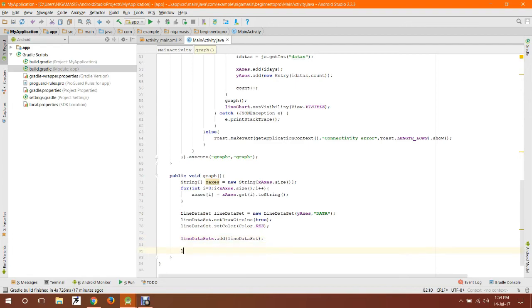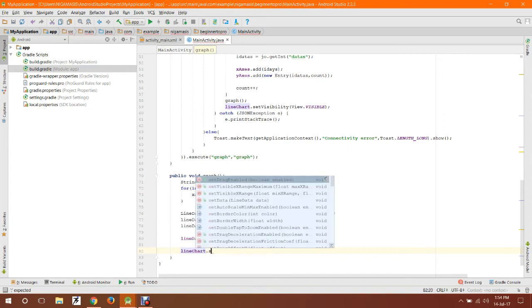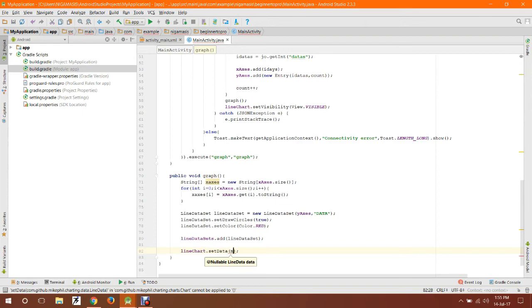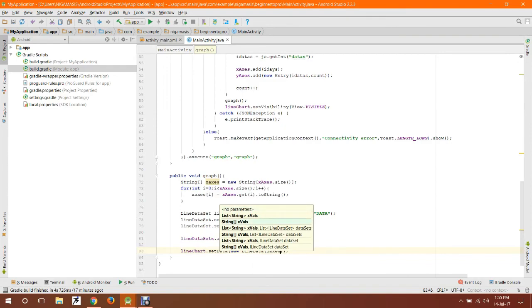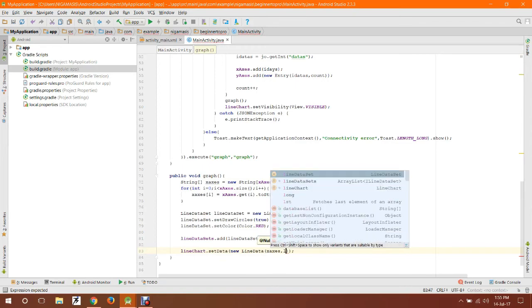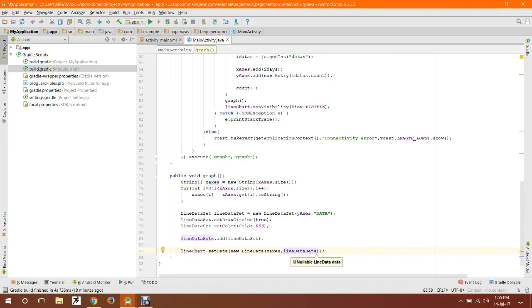Now the last thing we have to do is line chart dot set data. Okay, we are now going to set the data. What we are going to set is new line data x-axis. Okay, not this x-axis, this x-axis, comma that y-axis we are going to put, so that will be line data sets. This line data sets, because we have added it to an array, right? So we have to define it here. It's error free.